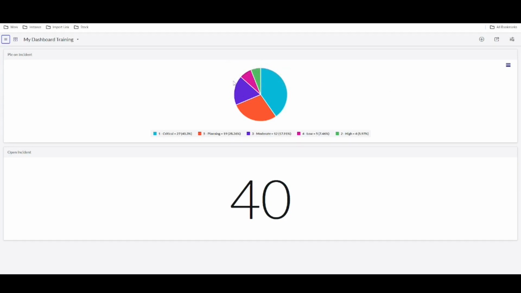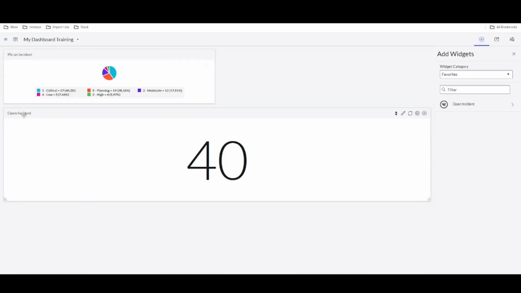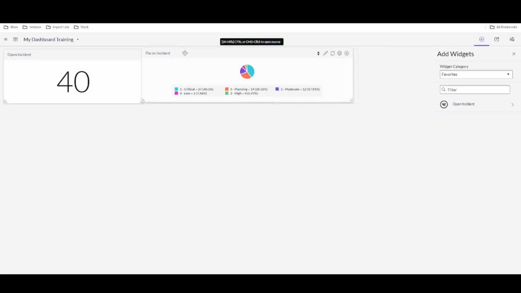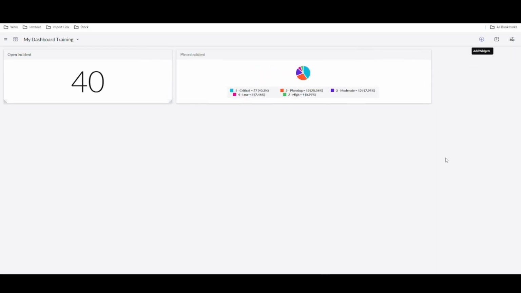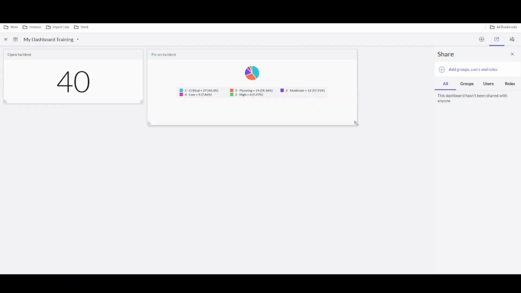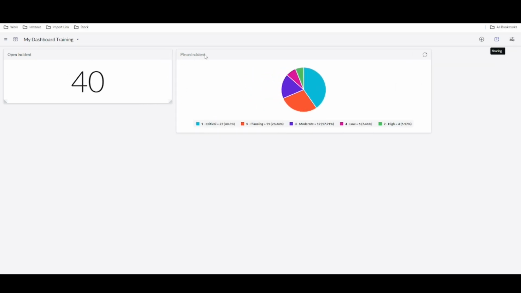Now let's say I want to rearrange them. What you can do is click this plus sign, and then you will be able to rearrange them. Using your mouse cursor you can rearrange them. So let's say you can put it like that. This is another feature that helps you to arrange your dashboard. Let's say I'll do it a little bit like that. Okay, so this is the open incident, and then the pie chart, pie on incident. This is another report. So two reports are added to a dashboard.